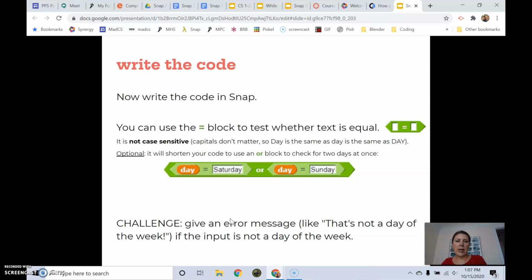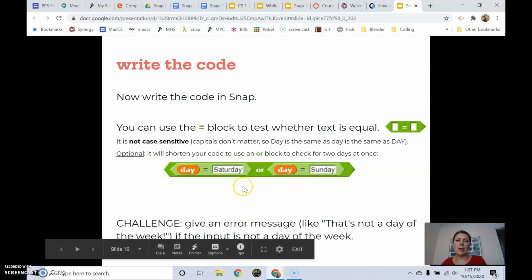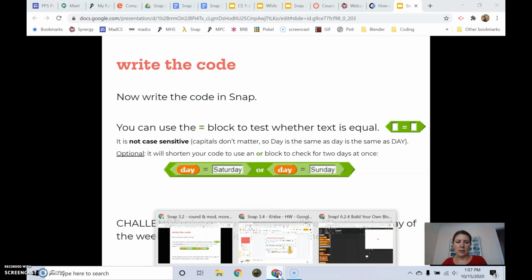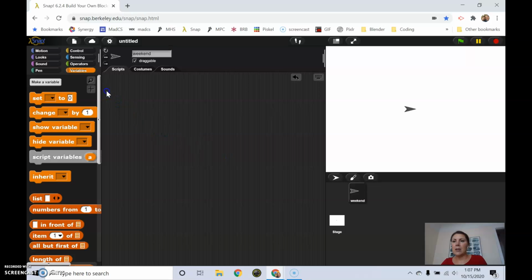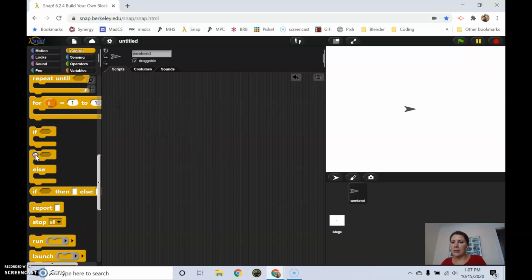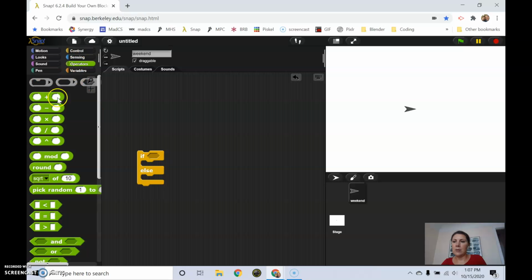So to write the code in Snap, we're going to need an if-else block, because it's if this, do one thing, otherwise do another thing. That's if-else. And then we're also going to need these blocks. So I'm going to grab an if-else, an equal sign, and an or. So for the equal sign, we want to know, is our variable equal to Saturday? Is our variable equal to Sunday?